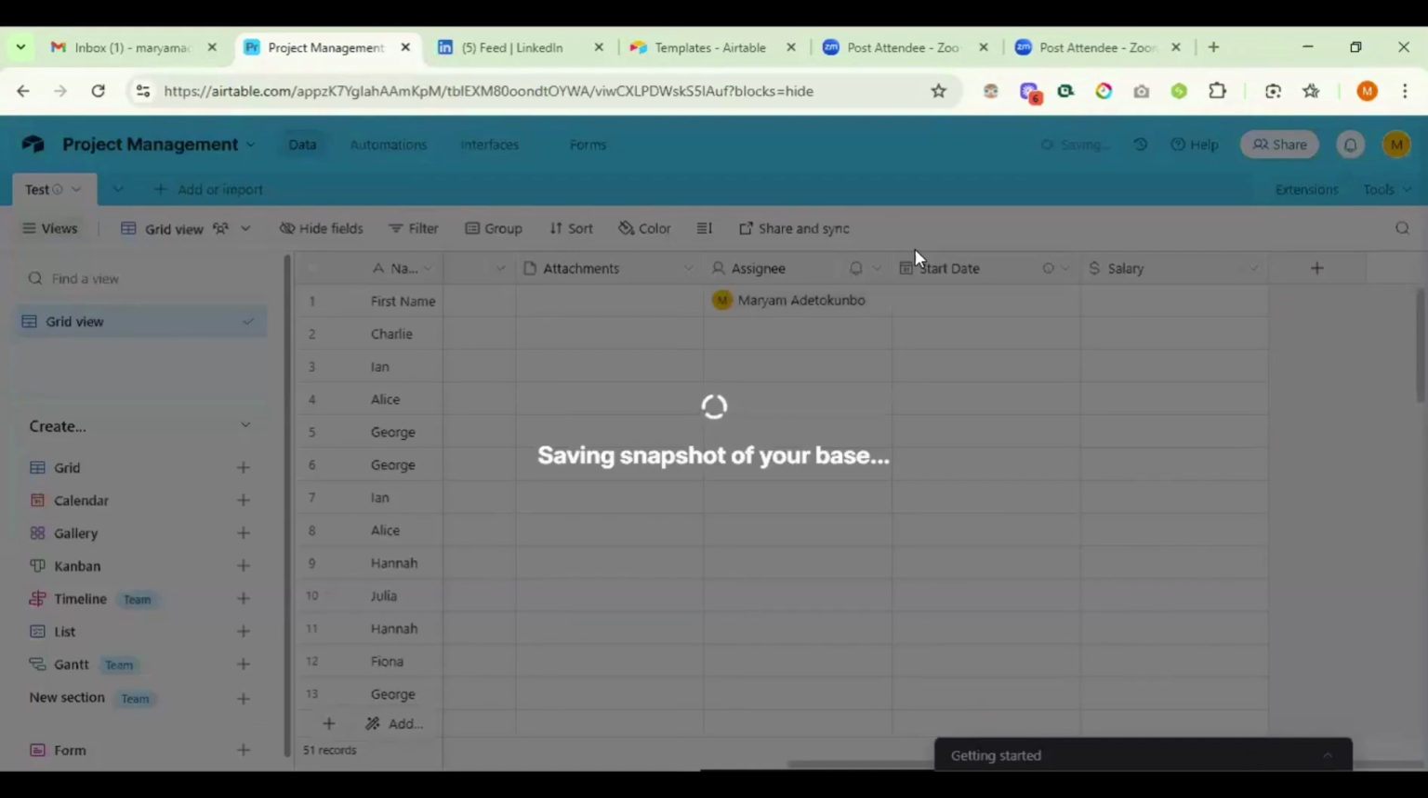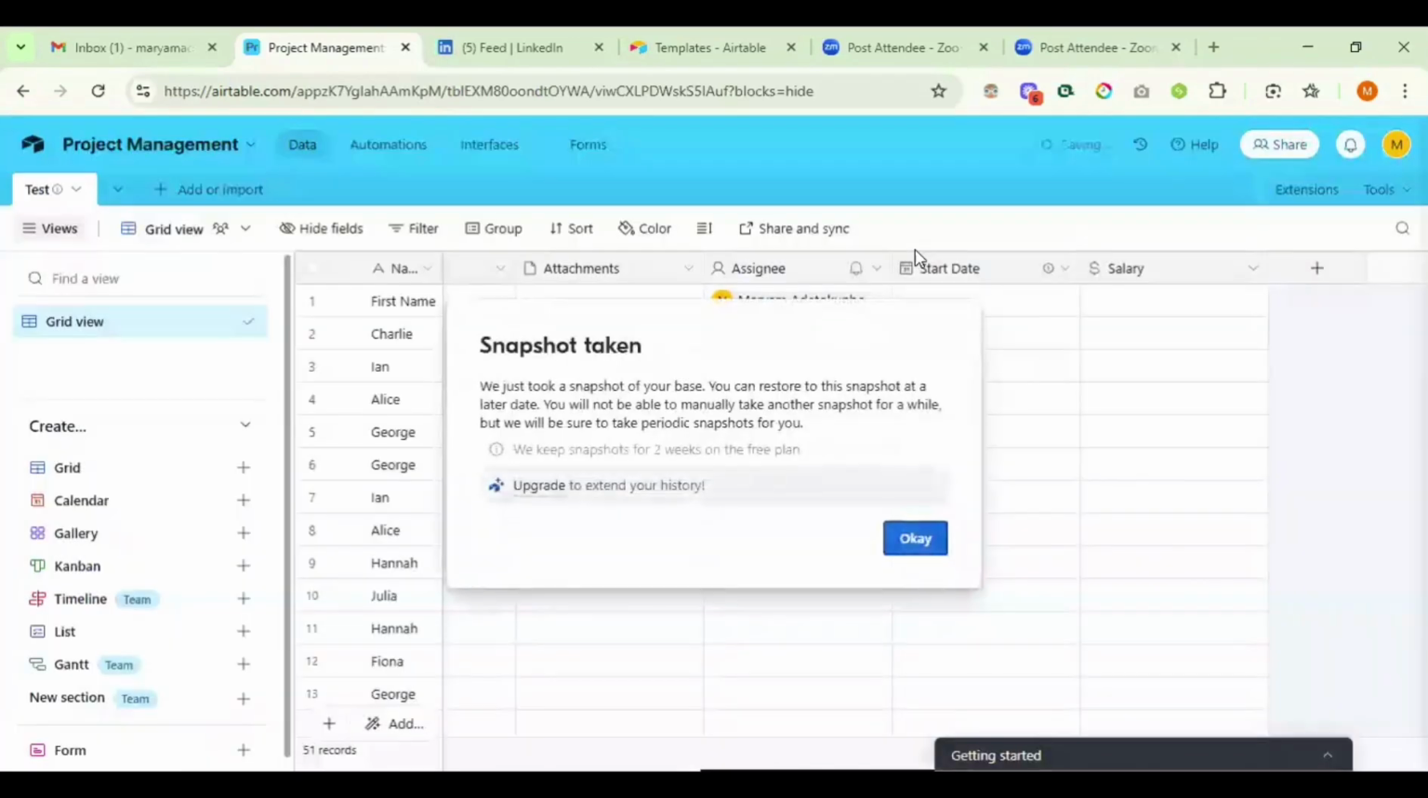So for snapshots, like I said, it's a backup. We just took a snapshot of your base. You can restore to these snapshots in case you lose any data, or you need to get back to your previous table to check some things. And remember, it's just for 2 weeks.